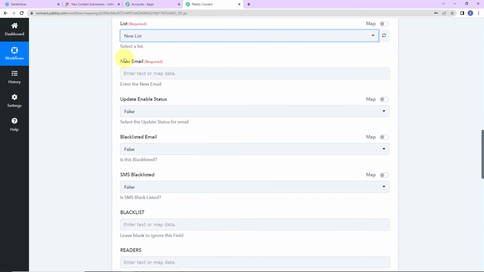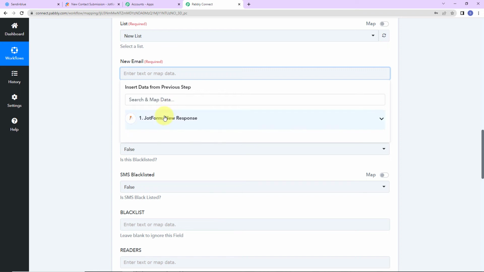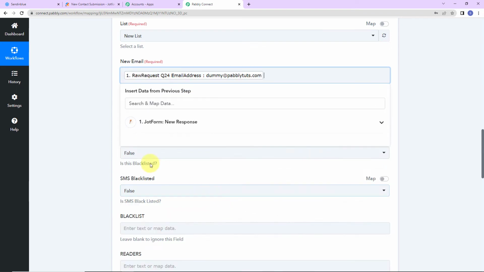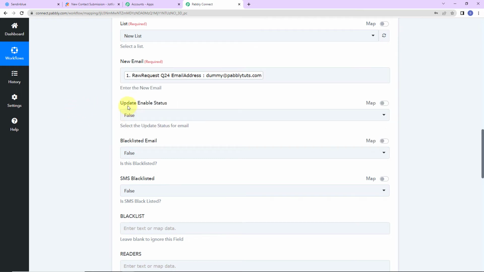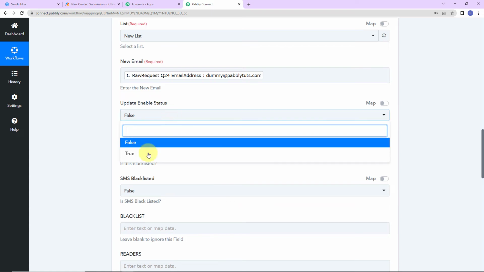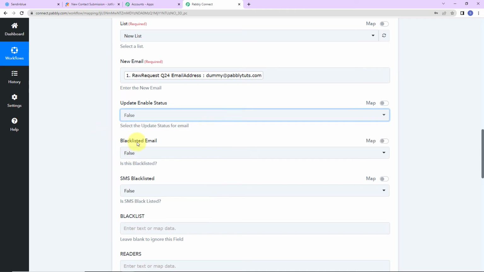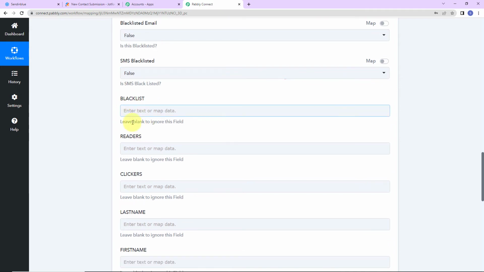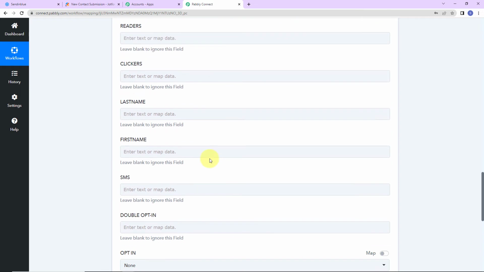Now here we have to map the email address. How do I do that? As I click on this, it is showing me the previous response. So I'm going to click on this and this here is the email address of the person. Then we have the update enable status. So do you want a status update to be sent to the person via email? So if you want to say yes, you can always add that. I'm just going to select false. Then we have the blacklisted email. Again, this is false. SMS blacklisted, false. Now, if you want to add blacklist, readers, clickers, you can always add that.